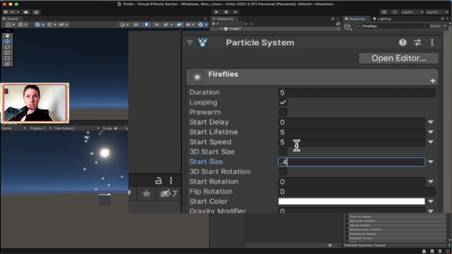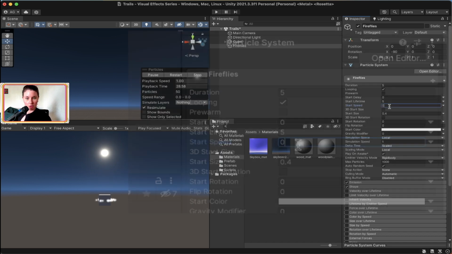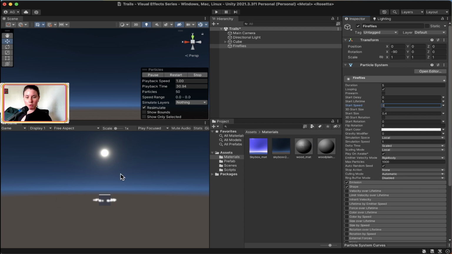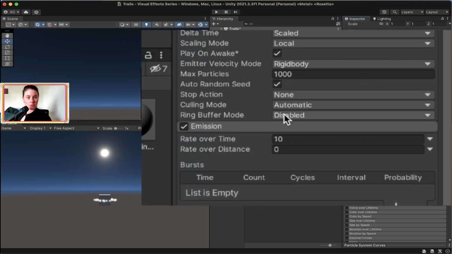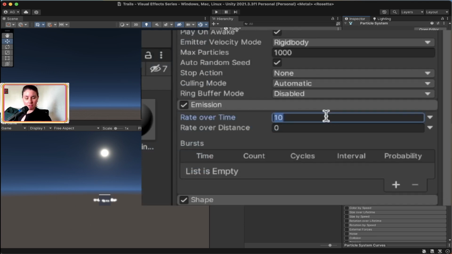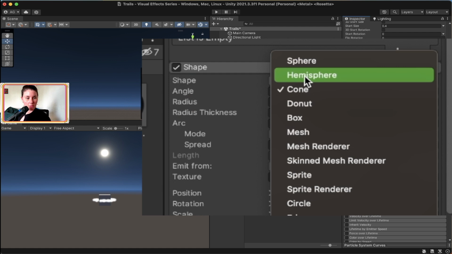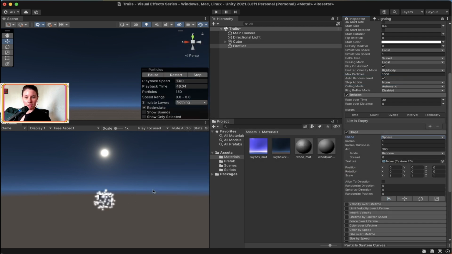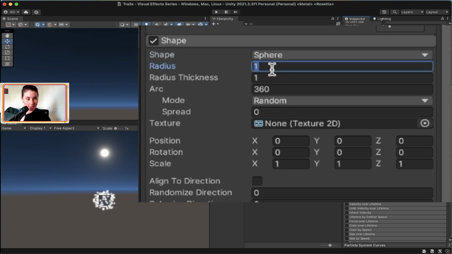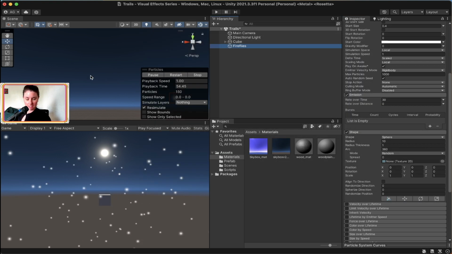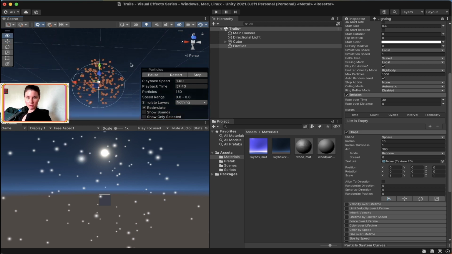We also want our start speed to be 0, since we'll be controlling more about how they're moving. In the emission module, for the rate over time, let's give maybe 20, maybe 30. And in the shape, let's change this from a cone to a sphere. That way you can visualize where it is. Let's set the radius to be something really big, like 10.